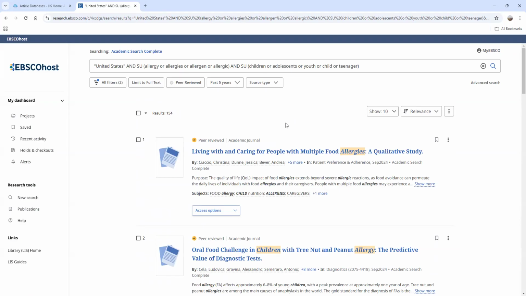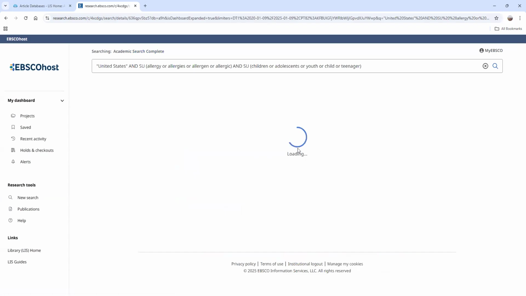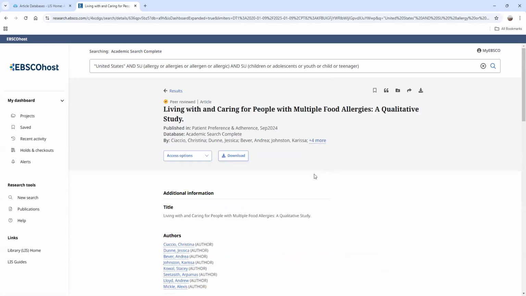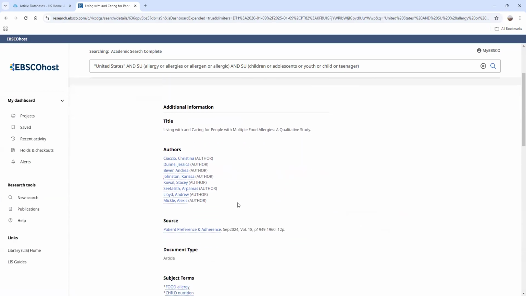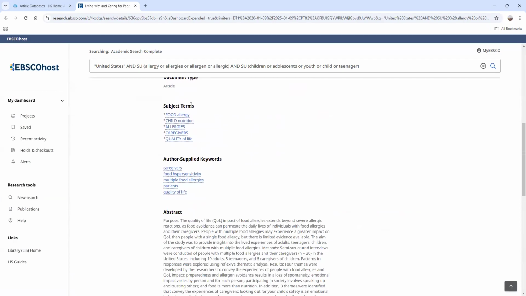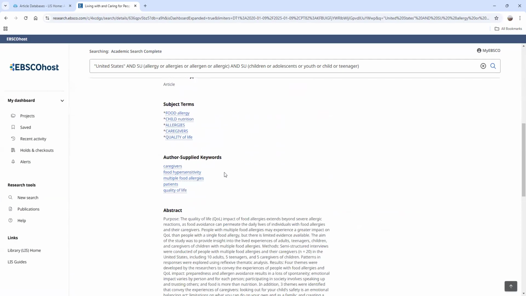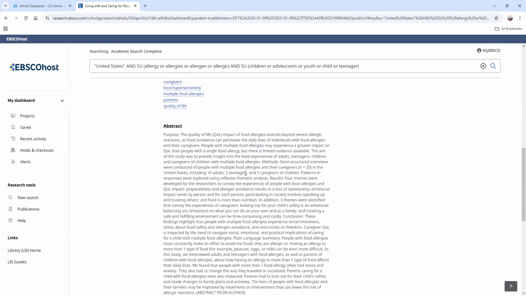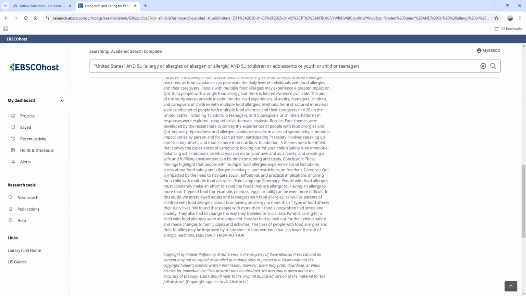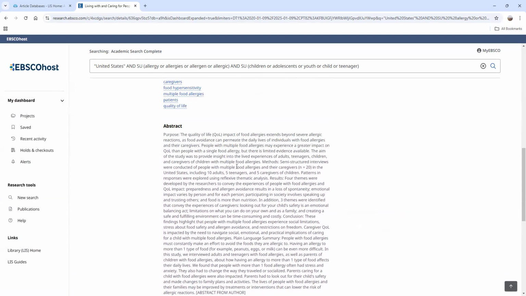The list is sorted from the most relevant article to the least, but you can change the sort order with this dropdown if you wish. Each record returned provides some basic bibliographic information about the resource. It includes authors, subject terms, author-supplied keywords, and an abstract, which summarizes the information in the article.